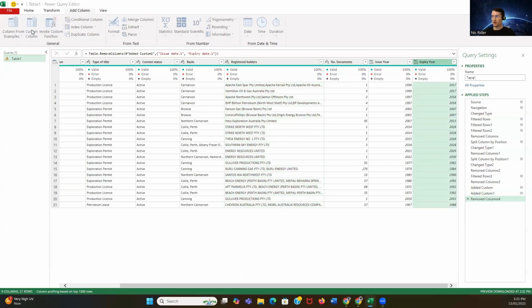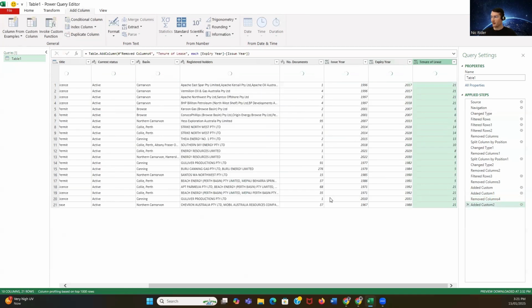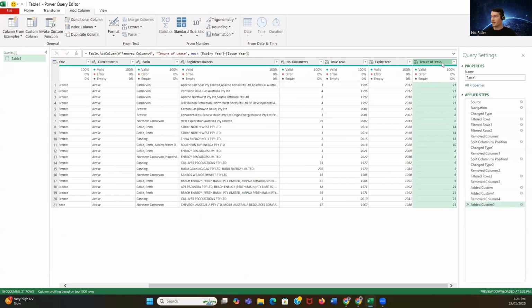We're going to go custom column, and we're going to go tenure of lease. Okay, and this is expiry year, and we're going to go minus the issue year. So you want to go bigger value minus smaller value here, right? And then we can see it here, all right?